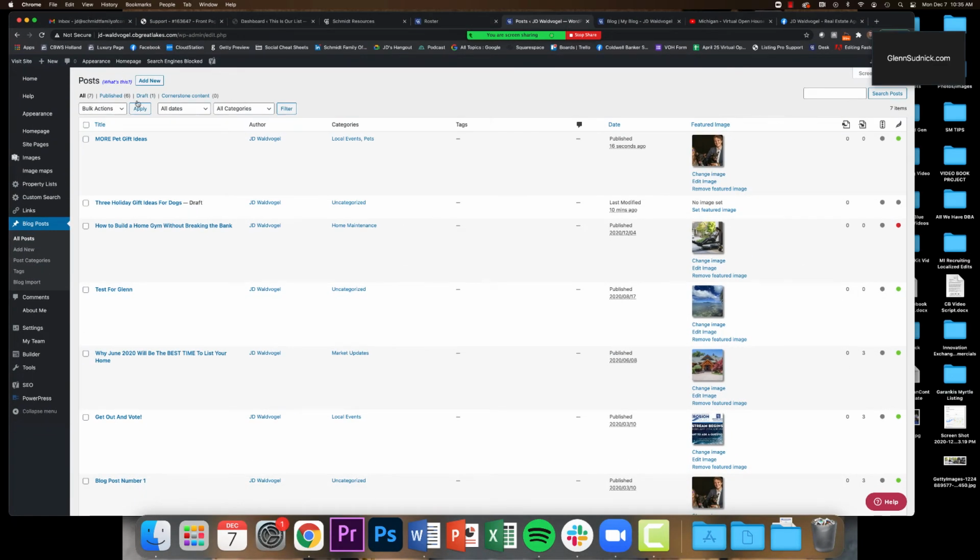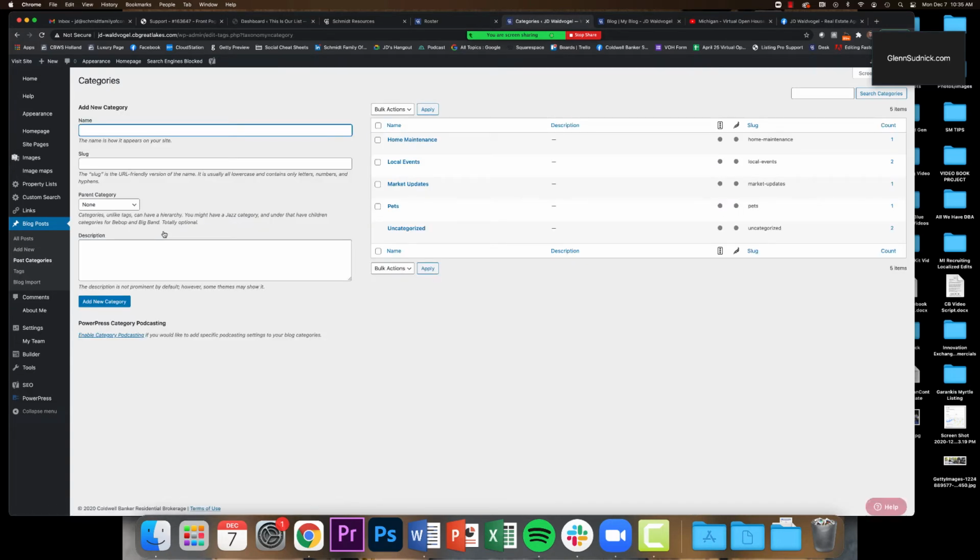So the last thing I want to go over before we talk about content, guys, is on the left-hand side over here, you're going to see post categories. If I go to post categories really quickly here, it's going to show me, unsurprisingly, all of the categories that I have. Home maintenance, local events, market updates, pets, and uncategorized.